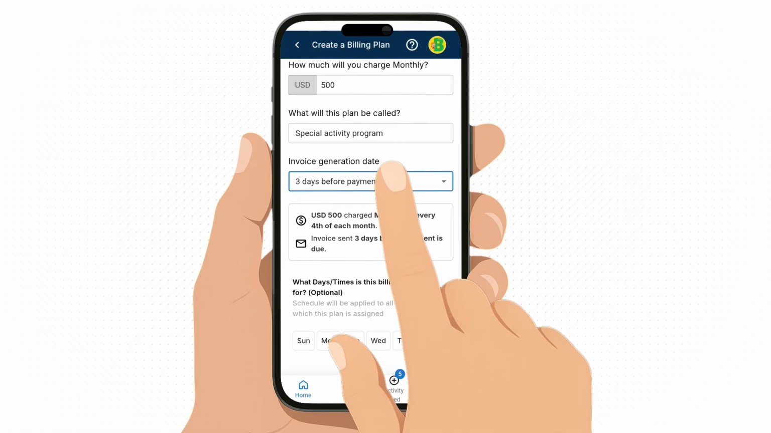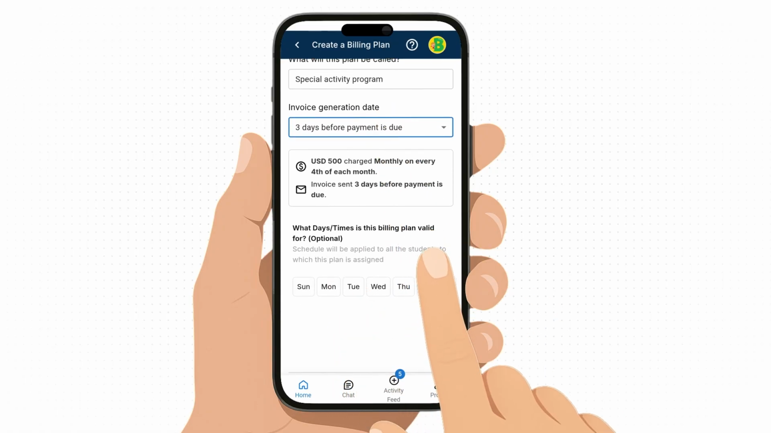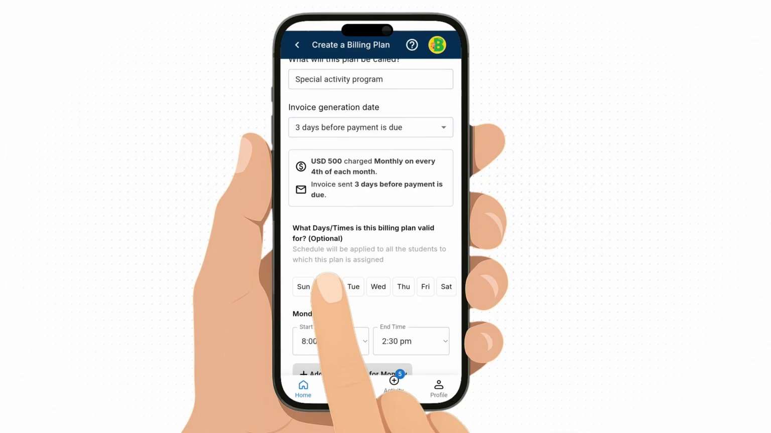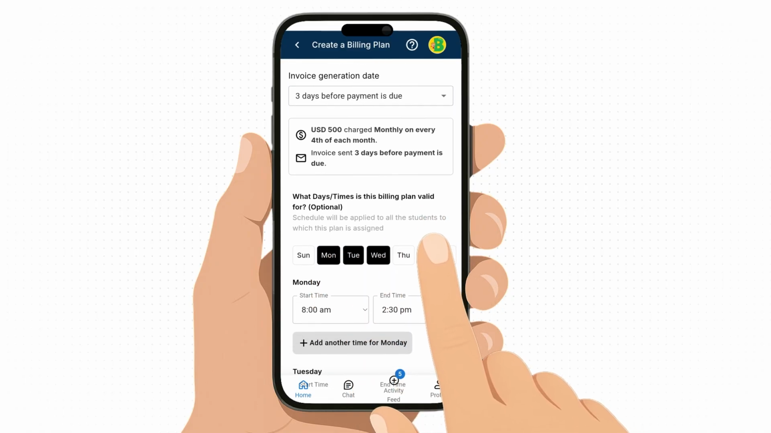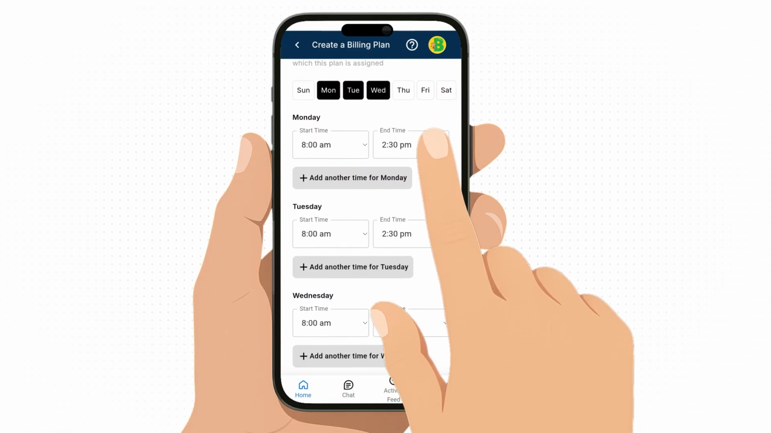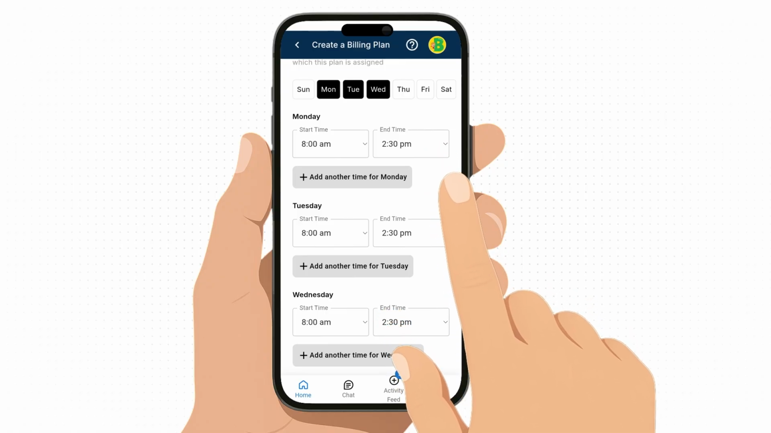Below that, you'll find an optional section to select days and times this plan is valid for. This part is completely optional, but very useful if your plan runs on specific days or times. For example, let's say your plan is Special Activity Program, and it happens every Monday, Tuesday, and Wednesday from 8 a.m. to 3:30 p.m. You can easily set that schedule here.